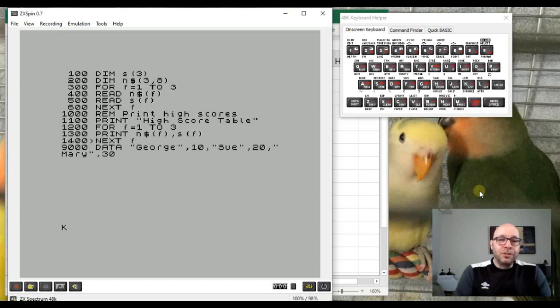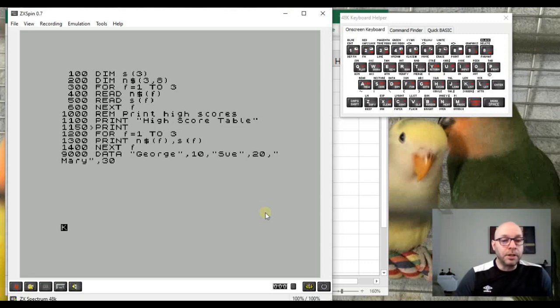So hopefully this all makes sense. What it's going to do is assign all these values to these arrays and then print all the array contents, which are the values of both the string array containing the names of our high score people and the values of their scores, which are contained in the numeric array labeled S. And I'll just enter one more line here at line 1150 to print a blank line to separate the title from the contents of our high score table.